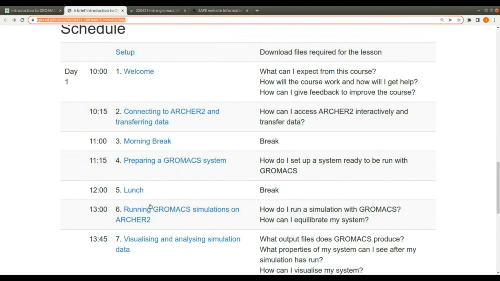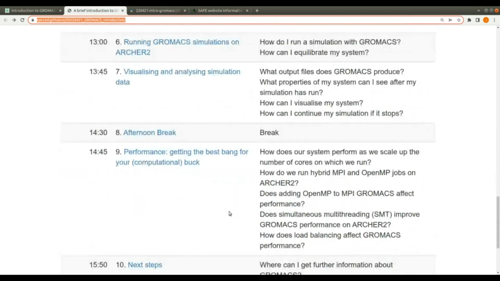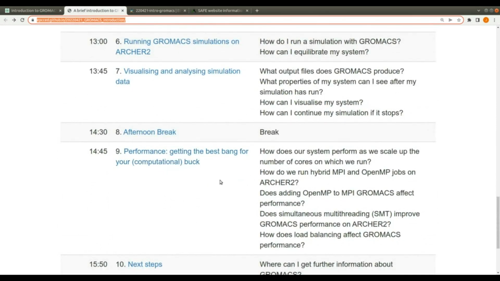Then we'll talk about preparing a GROMACS system so that you can then run it. After lunch, we will start looking at running a GROMACS simulation on Archer 2 and how you can visualize and analyze your simulation data, and also probably how you can visualize your actual simulation. And we'll finish with an exercise on performance and how to get the best bang for your computational bucks when running GROMACS simulations.